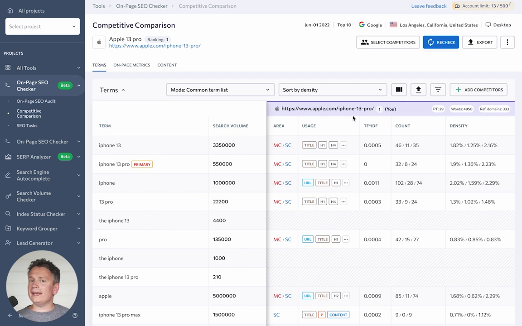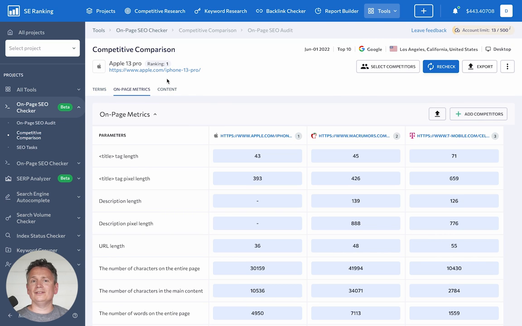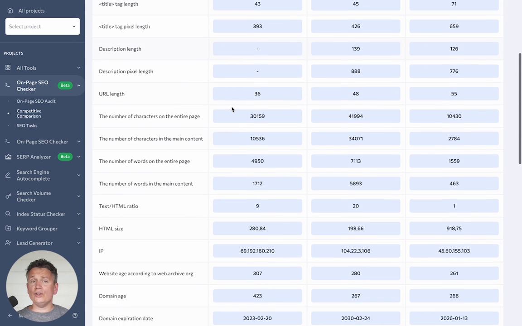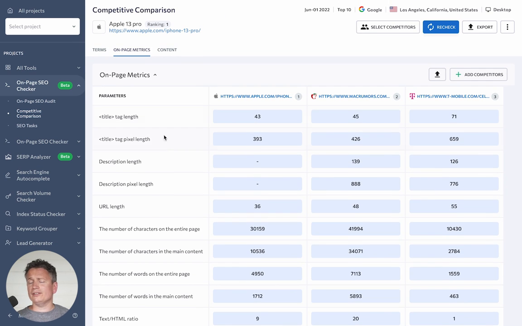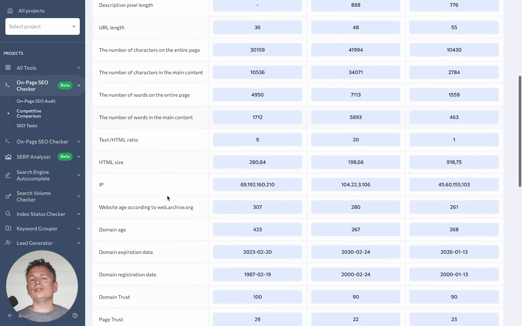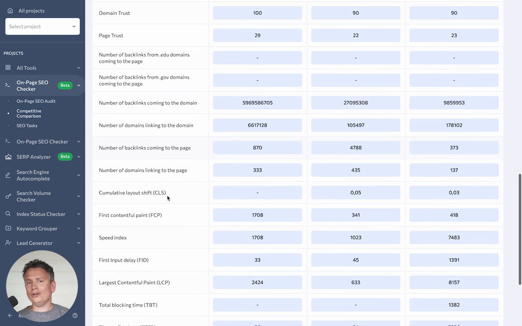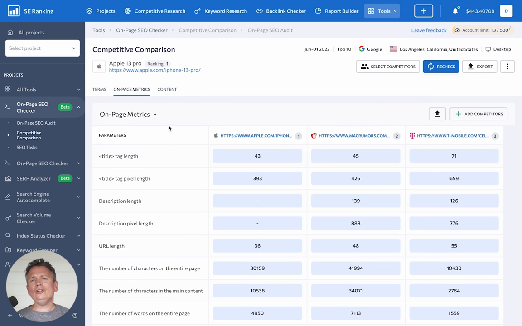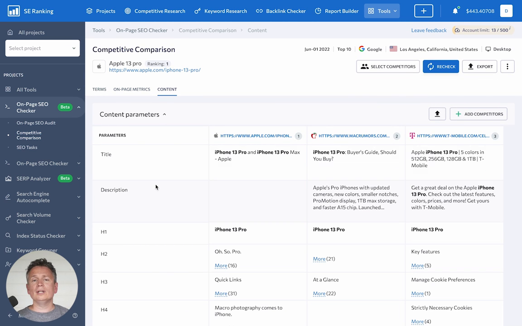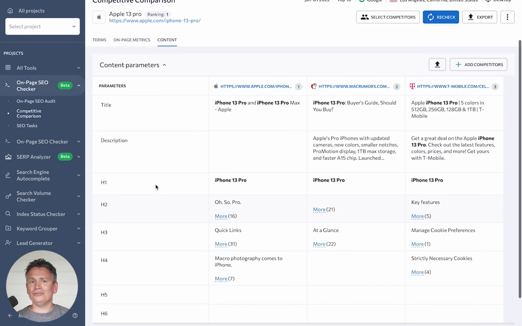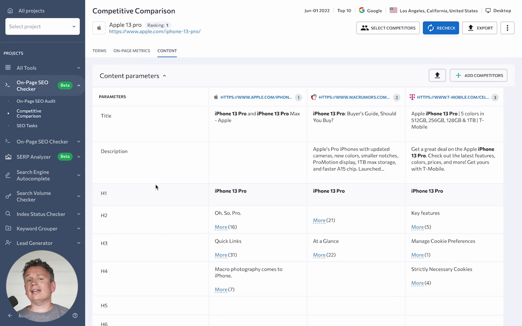Let's now move on to the next tab, where you'll be able to check the metrics of yours and your competitors' pages side by side. The table contains measurements of 30 plus parameters, from title tag length and core web vitals to the number of backlinks and the number of words used in the main content. Finally, in the content tab, you can review title, description, and header tags used on each page so you can compare text structures with your own and get ideas on how you could improve your content.